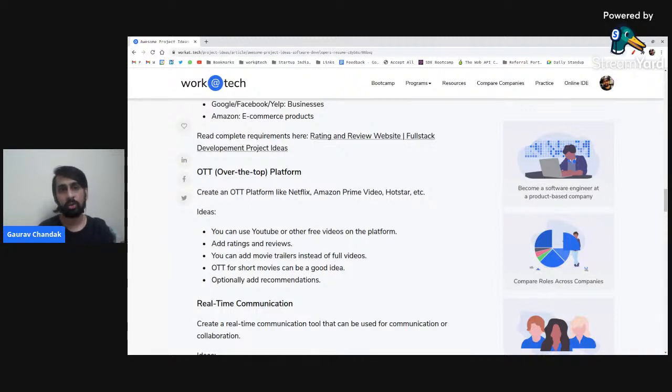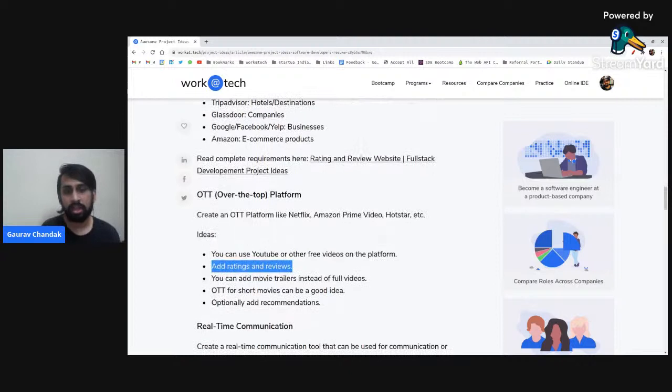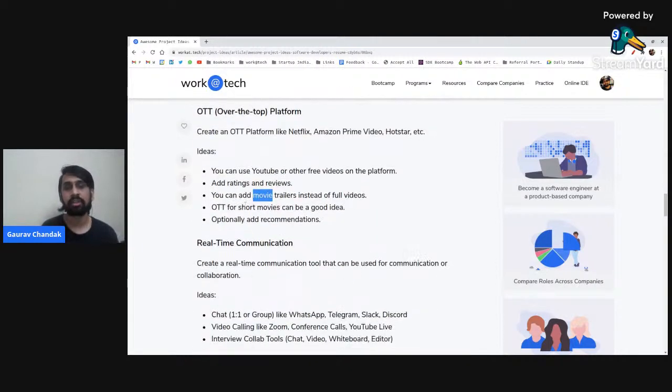Maybe an OTT platform for short movies. You can get short movies on YouTube. You just embed them on your website and create it in such a way that it looks like an OTT platform and people can use it. Maybe a Netflix for short videos, something of that sort. You can extend it to allow ratings and reviews that you learned here. You can add trailers. You can add movie recommendations or different kinds of stuff.